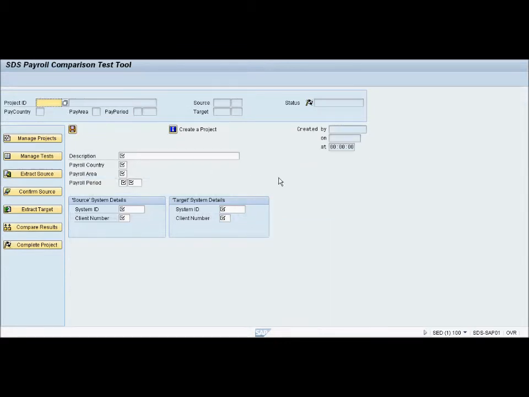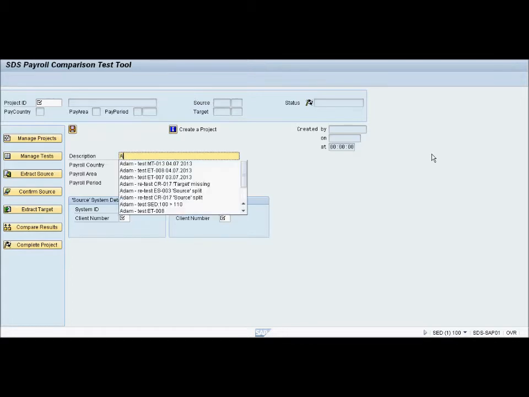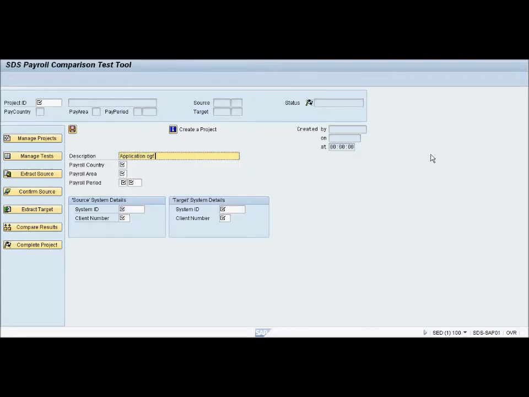This brings up a blank screen, and the header zone is also blanked out because we're creating a new project, so we don't want to see any details of any existing projects. We'll enter a description. The system ID and the system number for the source details are going to be the system within which we're working at the moment. And the target system, we're going to use the same system as well.